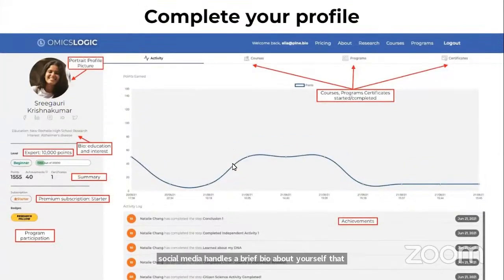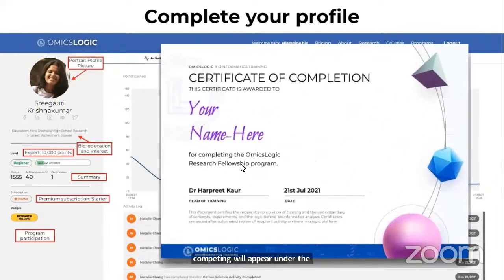And the mentors can view your progress under the activity tab. And the courses you are currently completing will appear under the Courses tab. And finally, after the completion of your course, the certificates will appear under the Certificates tab. So now let us begin by signing up on the Omics Logic Learn portal.